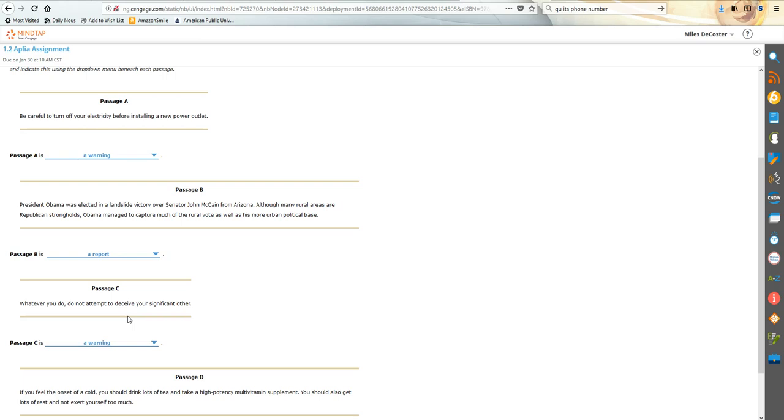But also a kind of statement of belief or opinion, because this isn't so obviously true or false, like in the first case, where being careful to turn off your electricity before installing a new power outlet is not really an opinion so much as a fact: you're going to get hurt if this happens, so don't do that. Here, it's less obviously a fact that you shouldn't attempt to deceive your significant other, because sometimes maybe that's in your best interest, like if you're throwing them a surprise birthday party.